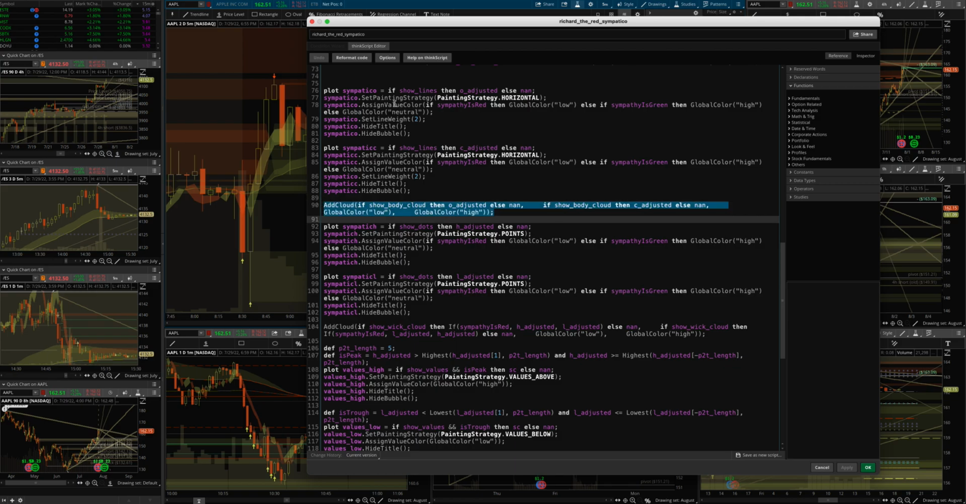And then there's the cloud. Once we have the open and close, the O adjusted and C adjusted, then you can build a cloud out of it. What we're doing with this cloud is, if we're showing the cloud, then show O adjusted, otherwise not a number. Not a number is defined up above as double.nan, which is not 0, it's nothing. Once you see that, it means there's no value plotted, so the plot disappears. Then it does the same thing with the close, just the opposite. So this is the open and close cloud.